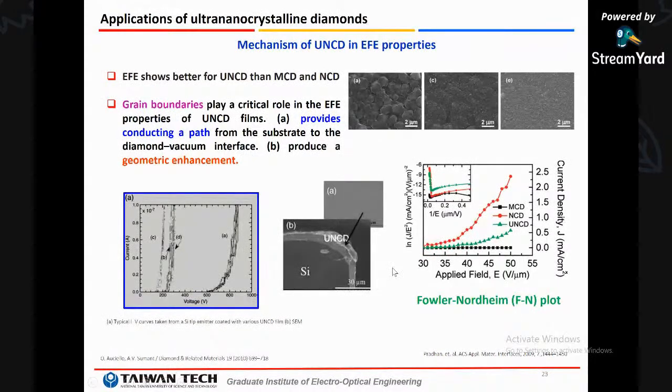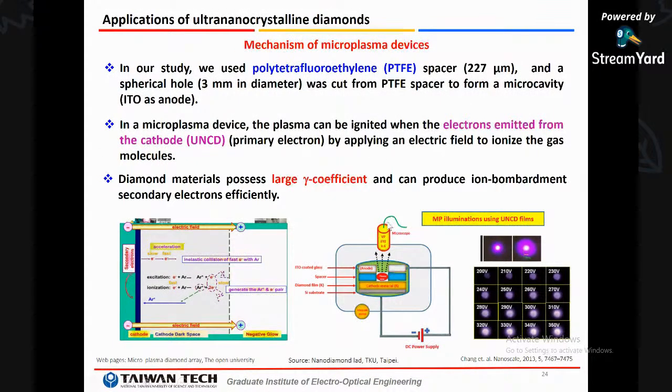Now I'm also doing this kind of research, and another application is microplasma devices. Microplasma device research is also very big, because plasma applications are a very interesting area. You can use them for biomedical applications, and lots of devices like display devices and maybe illumination devices. As you can see, this is the microplasma result using our diamond.